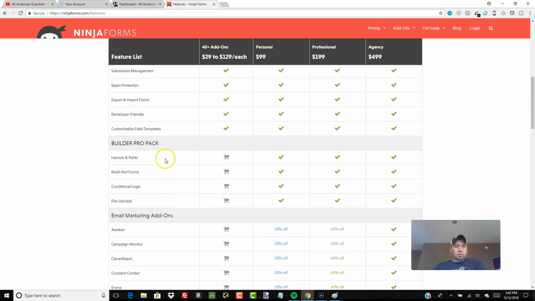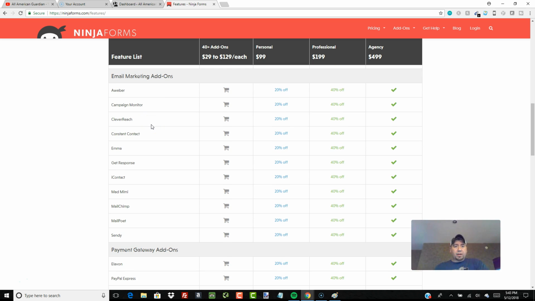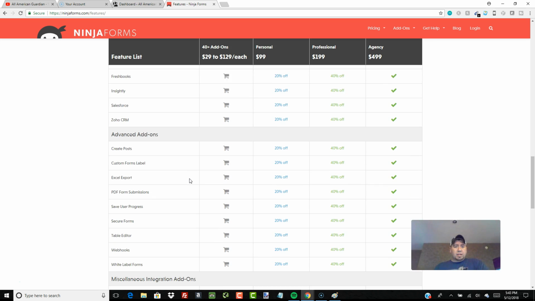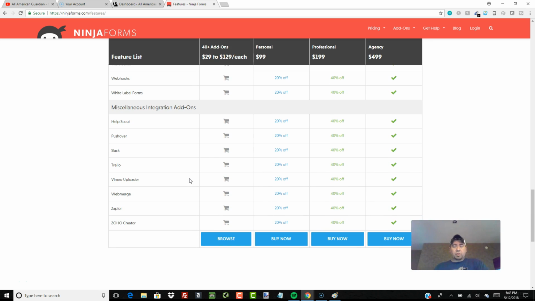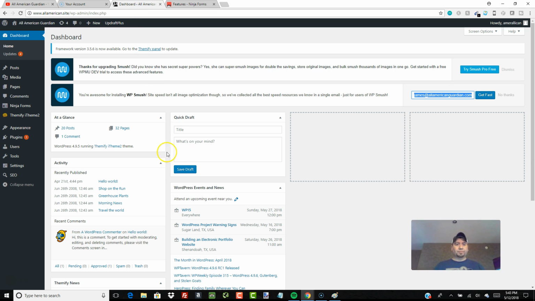The Builder Pro Pack comes with different layouts and styles, multi-part forms, conditional logic, file uploads, and then there's a bunch of email marketing add-ons, which we can talk about, payment gateway add-ons. I mean, there is a lot of features on this thing if you need those. Like I said, most people won't. So let's go back to the dashboard.